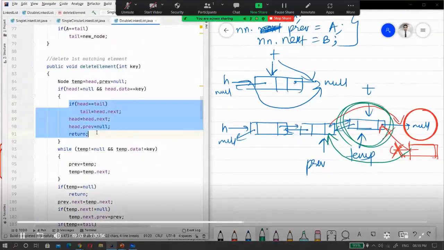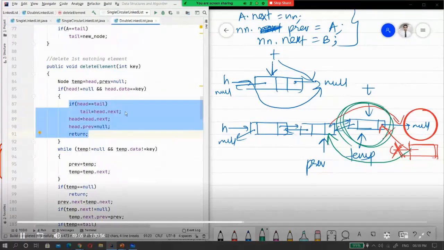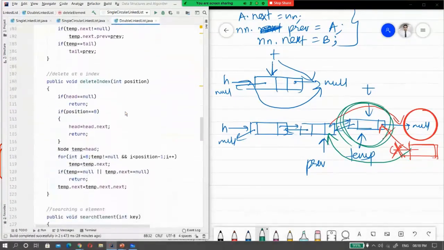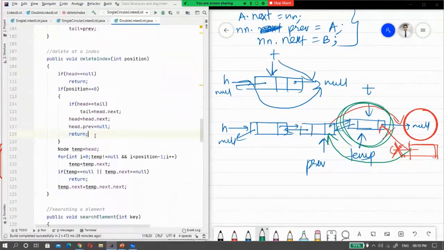Why? Because if we are deleting the first matching element, now if the element is found at the head only, so that is the situation if the position is 0 also. So that's why I am copying this here. So this will be almost similar. Now we are taking temp is equal to head, and I will use a for loop only.